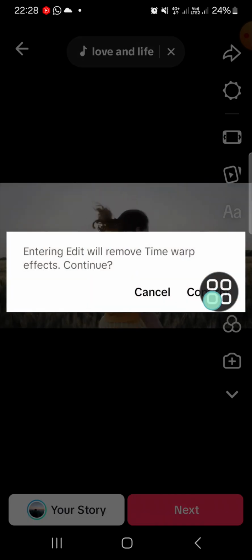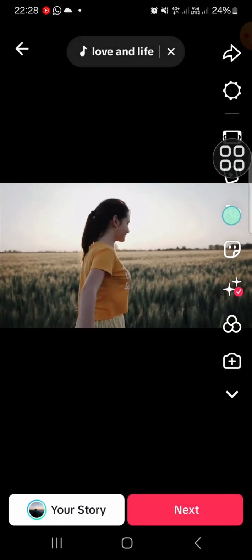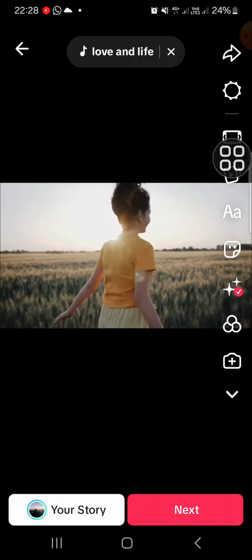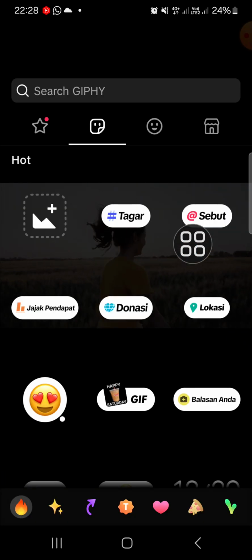You cannot go to the editing menu, but you can edit your video right here. You can add tags and then add stickers, and it's up to you. You can edit the video according to your needs.